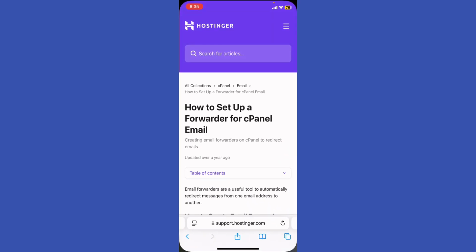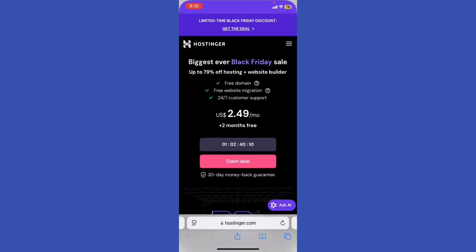How to activate email forwarding on Hostinger. Before you do anything, make sure that you go to the official website and select your plan.